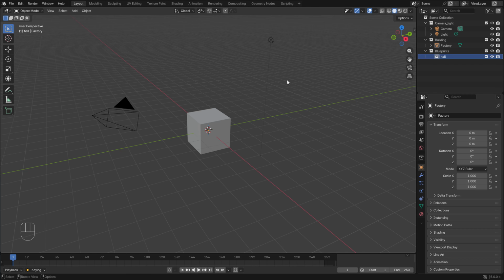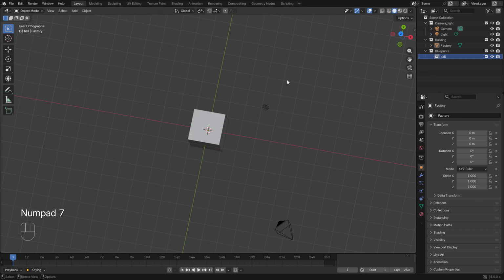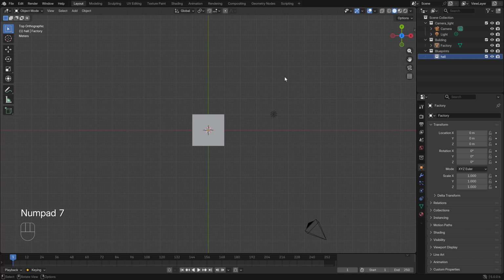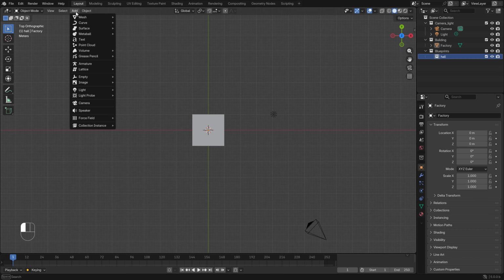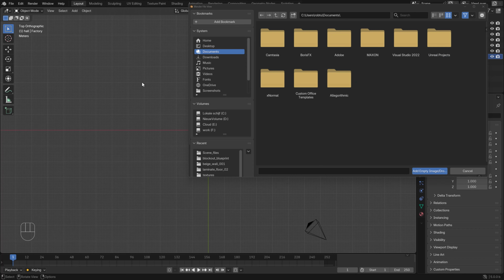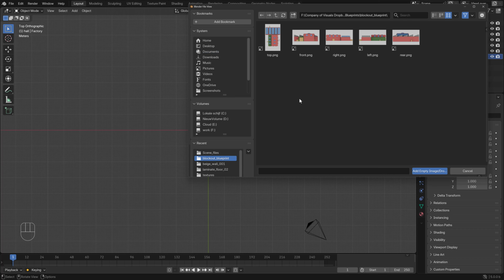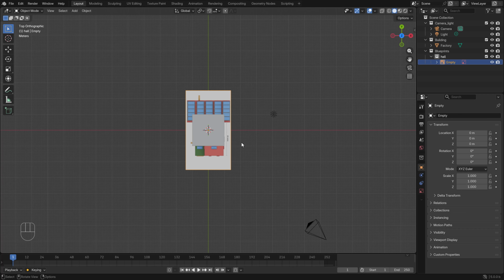All right, the first thing we're adding is the top view blueprint. I'm going to add an image and we will use reference image. So I'm going to my block out blueprints. You can download these straight away on my Patreon, using the top one, and all the scene files are available there.